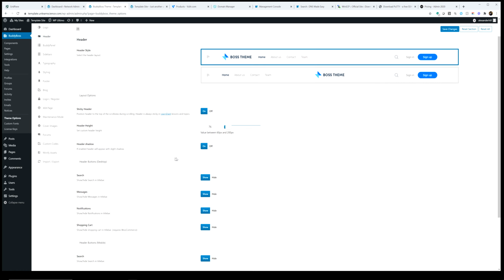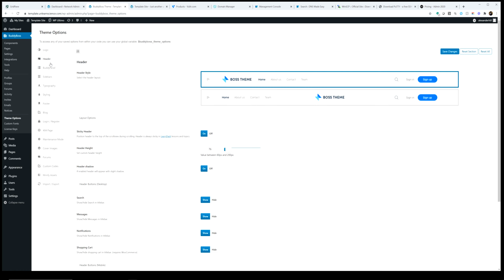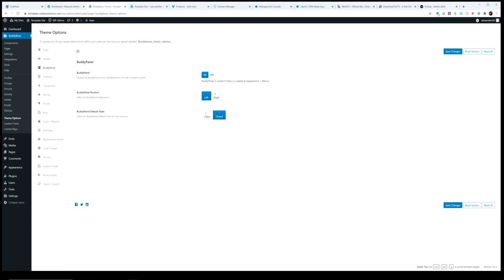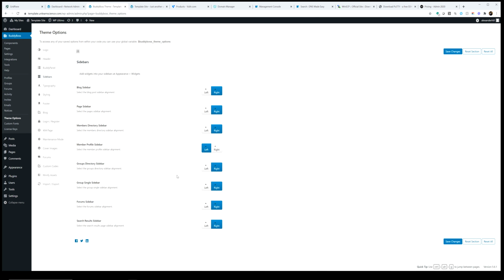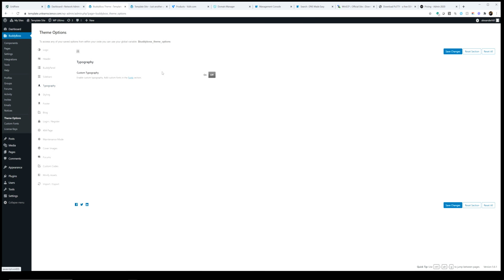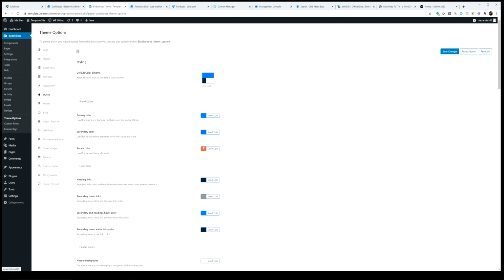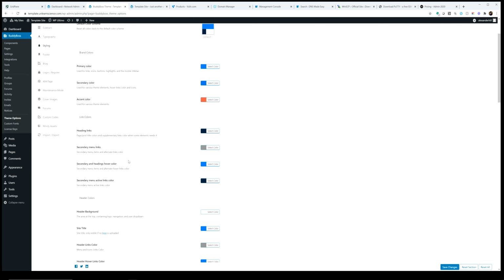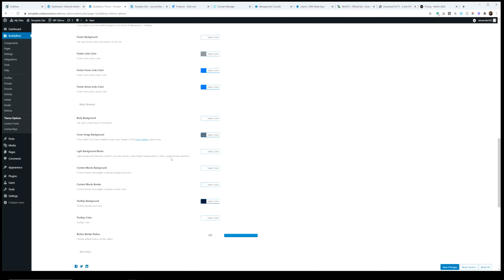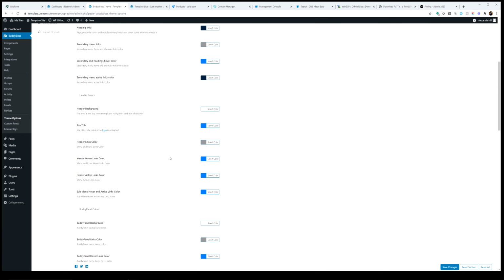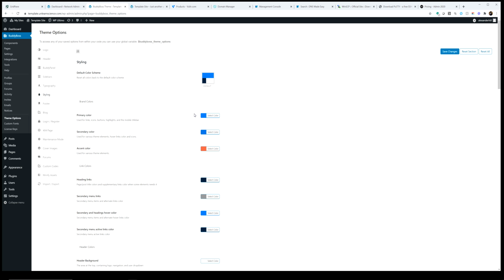I kind of leave everything as default, at least for now. Let's go to Buddy Panel, make sure that's on, the position's left, default close, you can change that if you want. Sidebars, kind of leave that as is. Typography, I leave that alone, I'm not really too particular. Primary color, that seems to be good for Buddyboss as far as the colors are concerned, but if you have anything that's catered to your brand, you can go ahead and change that.